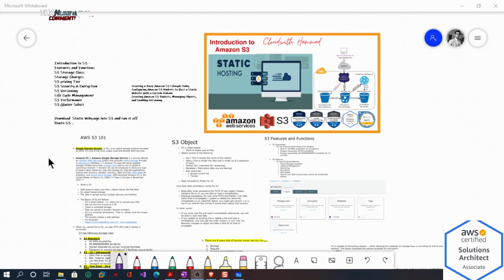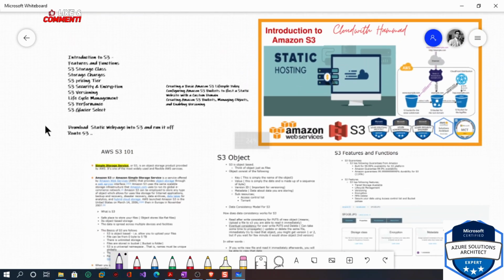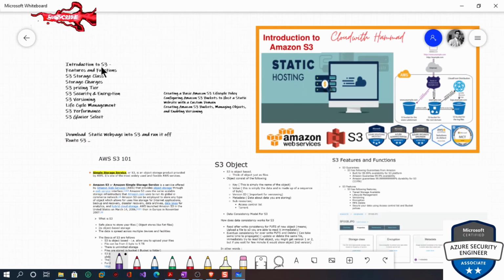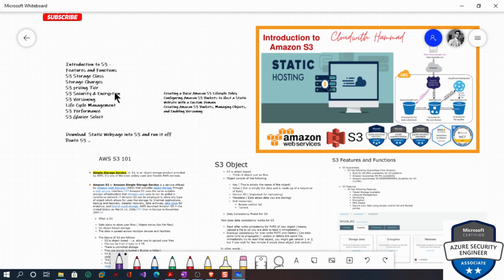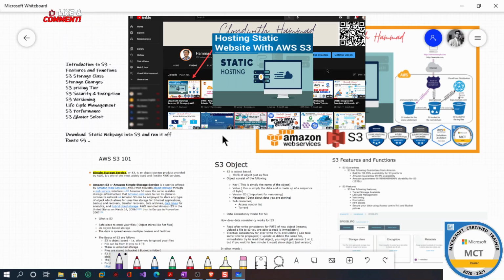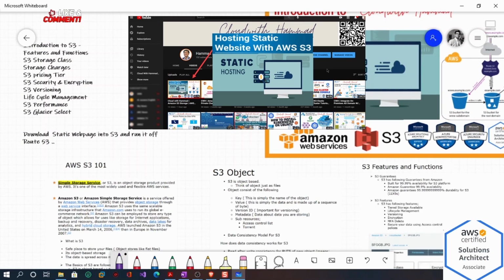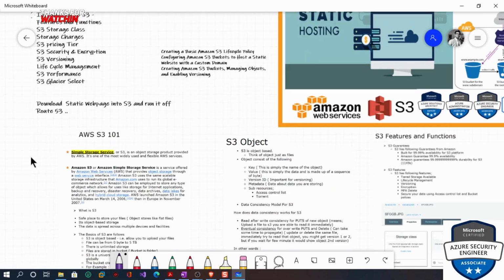On my whiteboard, let's quickly recap what we are going to do. We'll discuss a little bit about storage S3, the functions, features, classes, and then pricing tiers, encryption, versioning, and lifecycle management. And then at the end of the discussion, we will do a quick lab as mentioned. These are my notes.